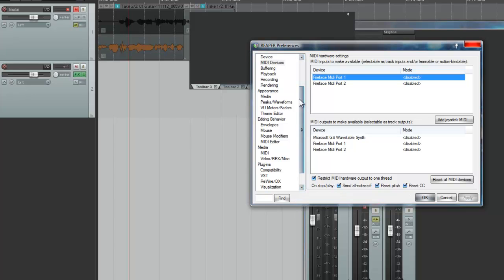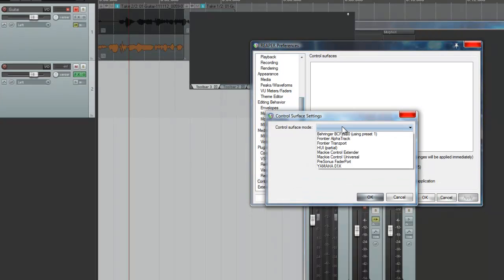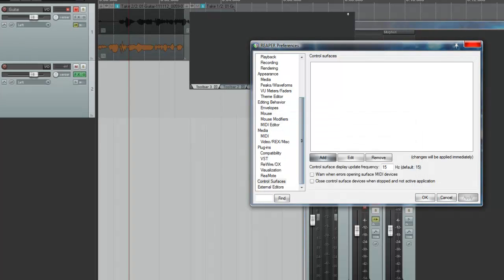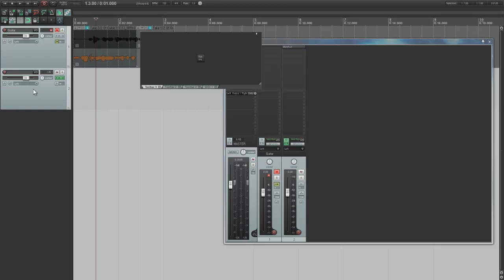Now, if you're using an external interface, external controller, you can go to Control Services. And you can add yours here. There's a bunch of presets here. You can find more on the Reaper forums. Those are all on the Reaper website, as I mentioned before. You should have your MIDI device here. And once you have your MIDI device there, you should just be able to add it.